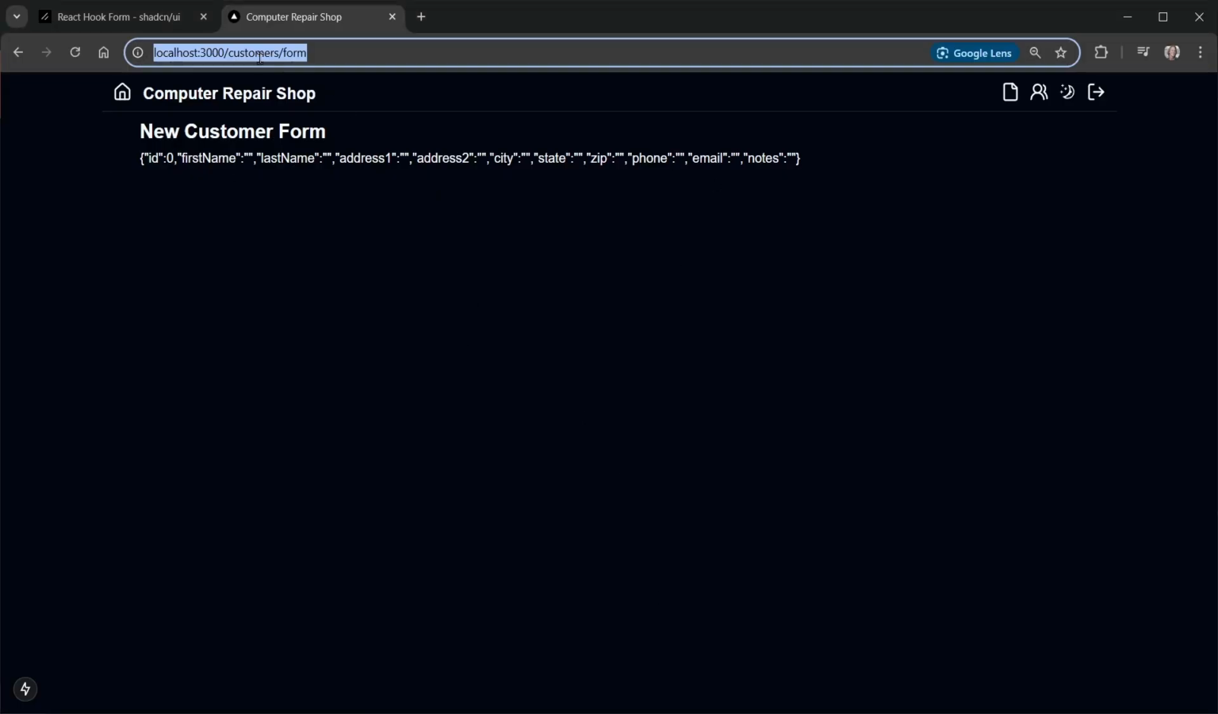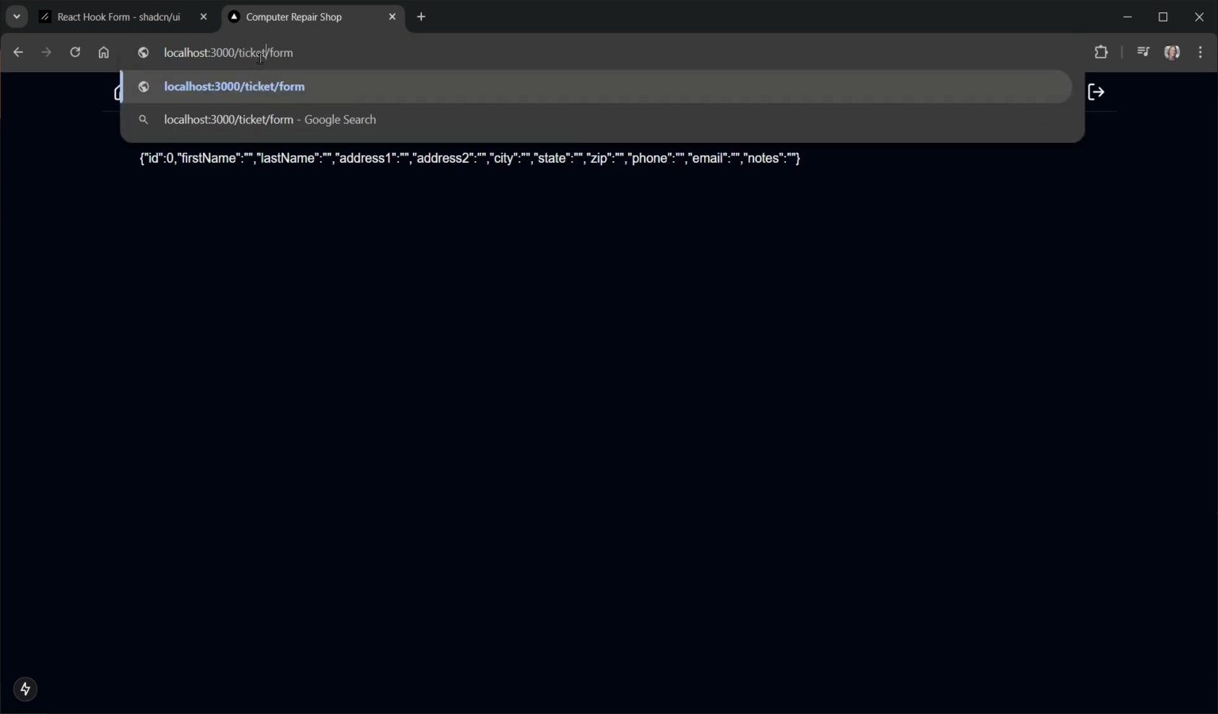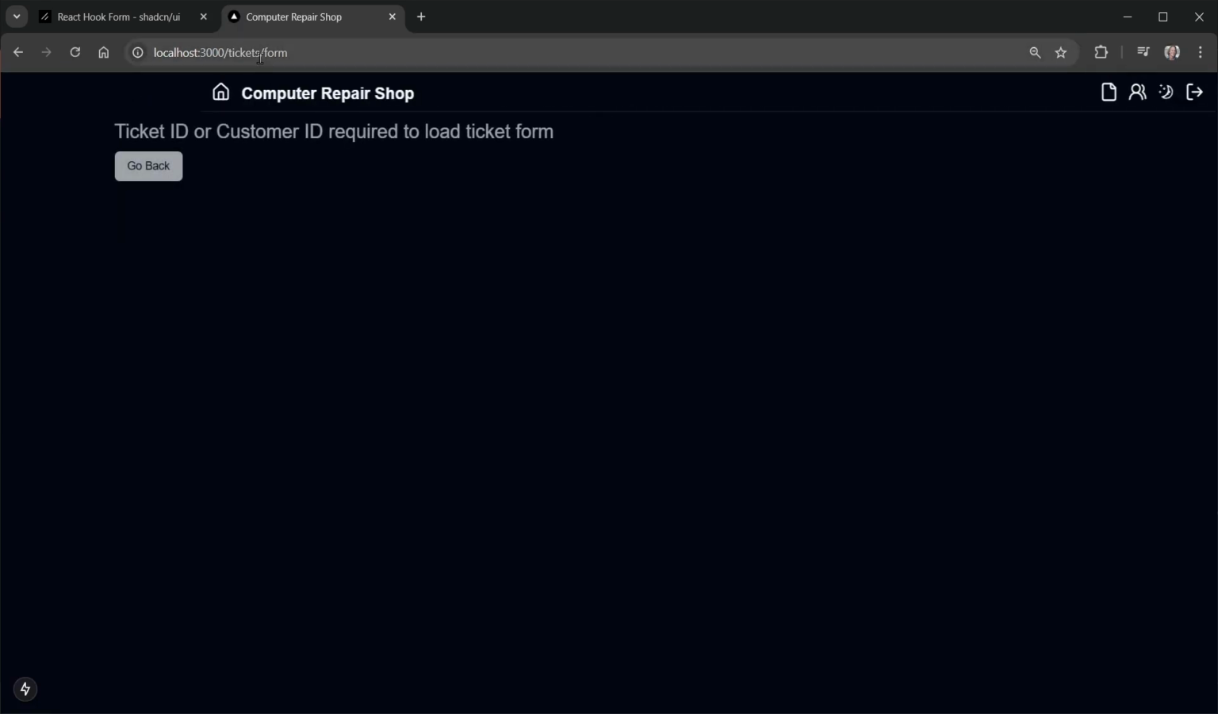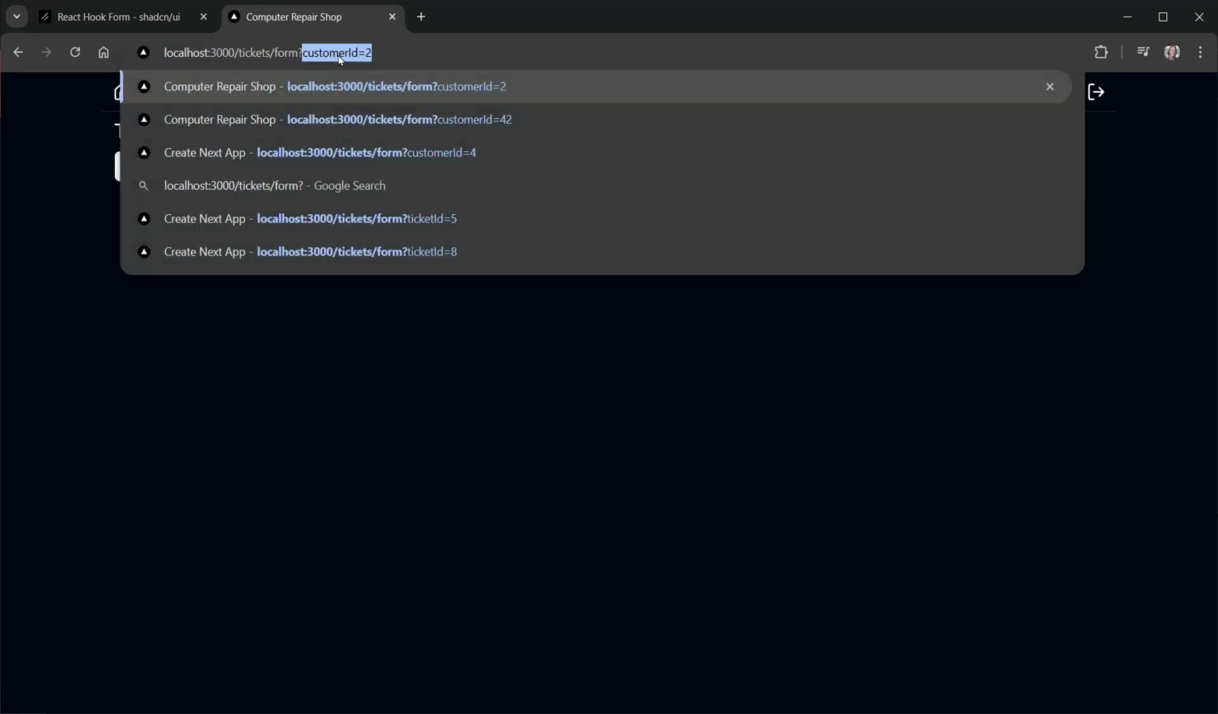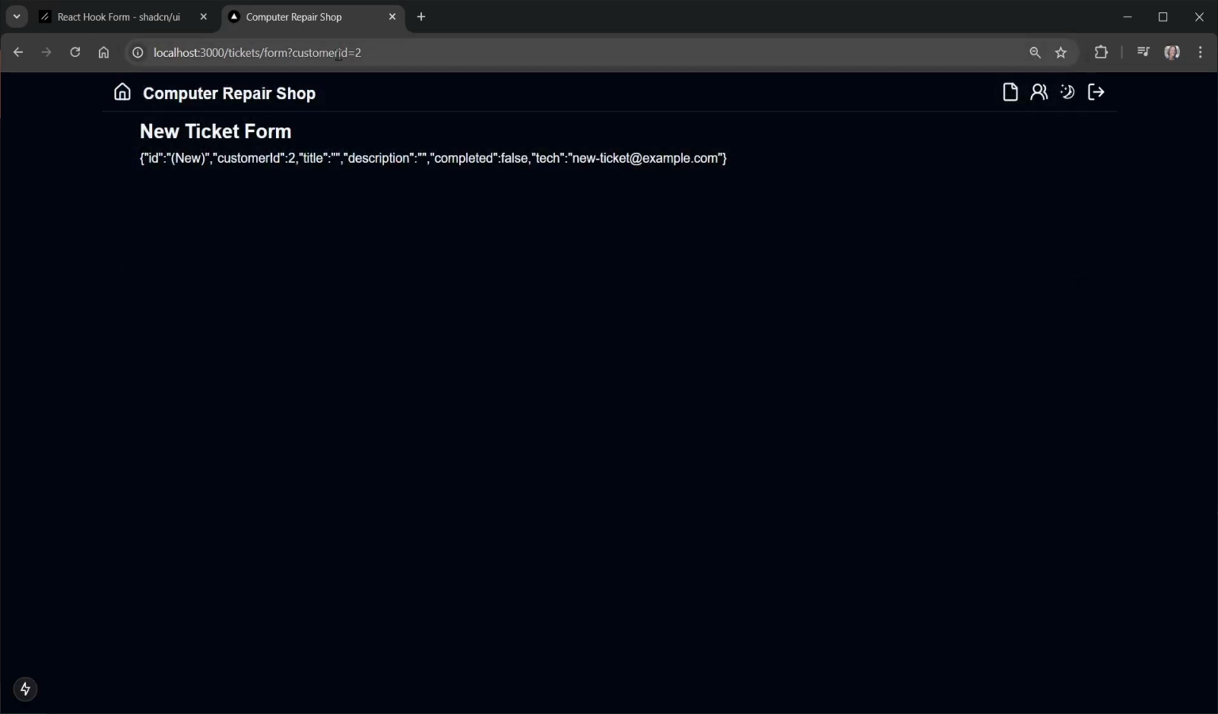We were on the customers form. Let's go to tickets/form, and this one should, yes, it should give us the ticket ID or customer ID is required, because remember, we have to have one or the other. Even if we're going to start a new ticket, we need a customer ID. So let's go with question mark, customer ID equals 2. It's right there for me to press enter on, and it says new ticket form. And you can see the ID is the new string value that we expected. The text has the new ticket value that we expected, and everything is in the form as we expect here, as we've stringified that data right now before we've created the form inputs.